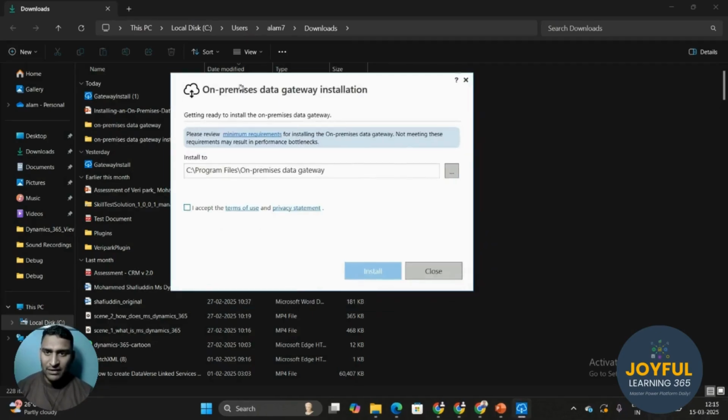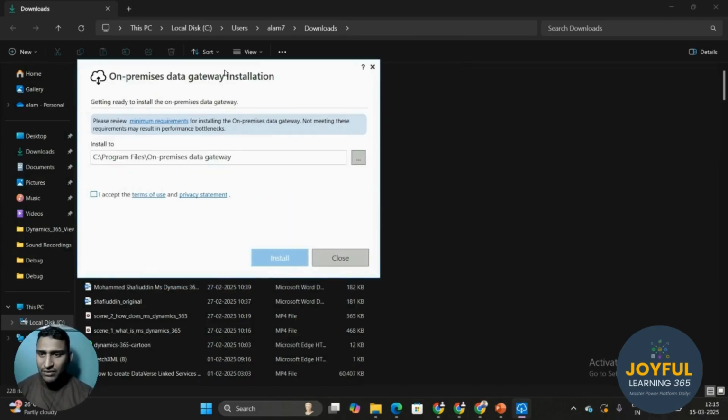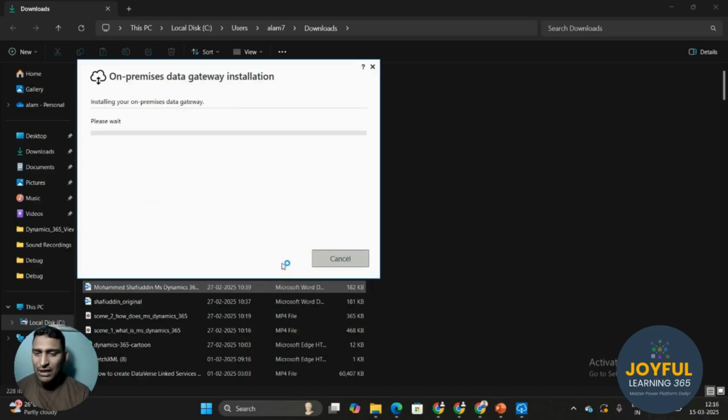As you can see on the screen, the on-premise data gateway installation pop-up has been opened. Here you need to give the destination where the files will be stored. Under C Program Files, an on-premise data gateway folder has been created, and I have given that. Now I accept the terms and click Next. After that you need to click Yes, and when it asks for permission, allow, yes, yes.